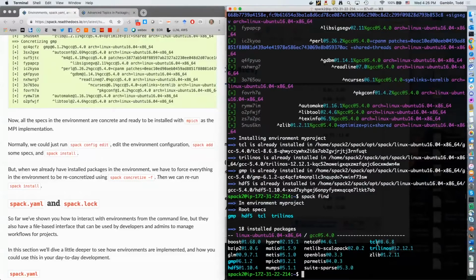And so it's an easy way to basically take a set of specs that you've concretized one way, and then tweak something about the configuration, reconcretize the whole thing slightly differently, and then build it again. Any questions? Okay.